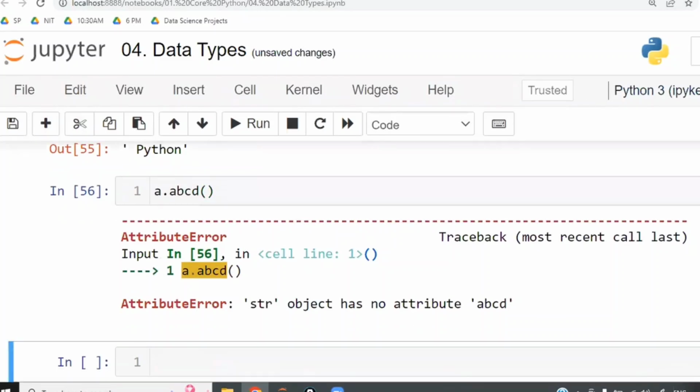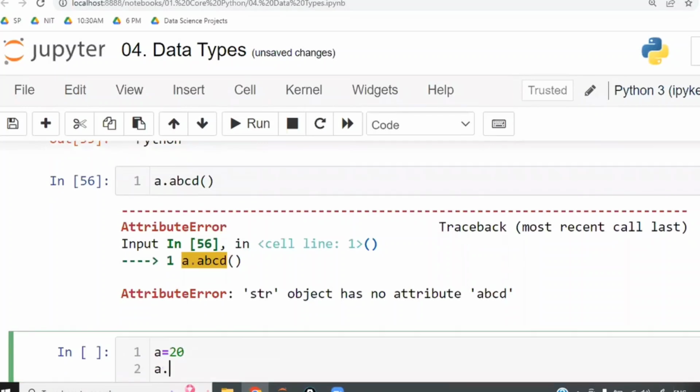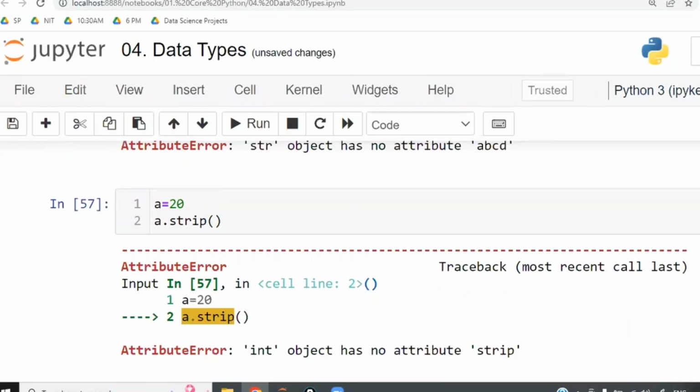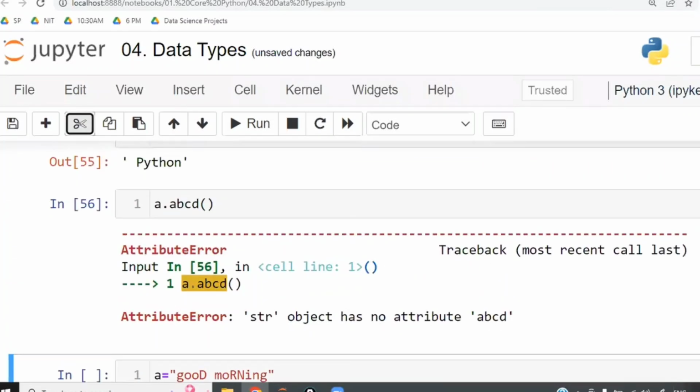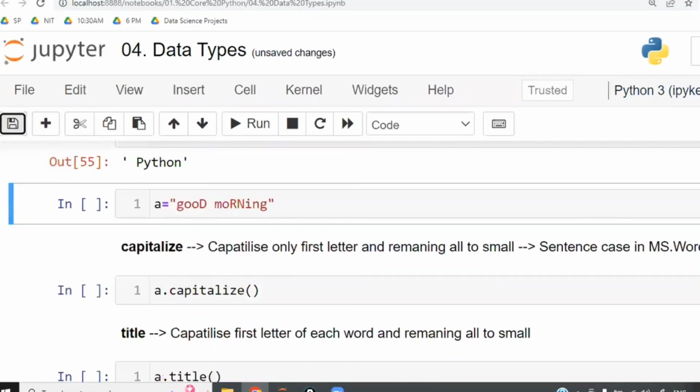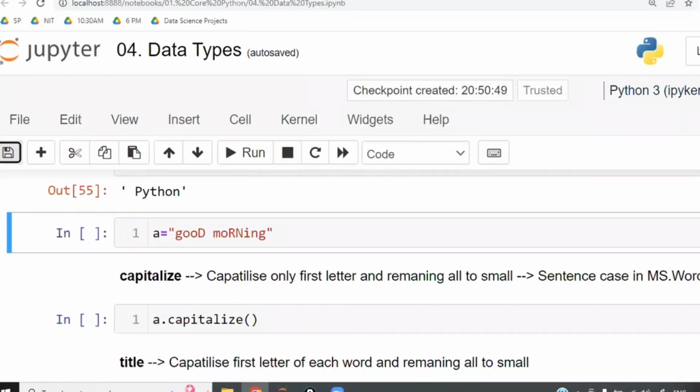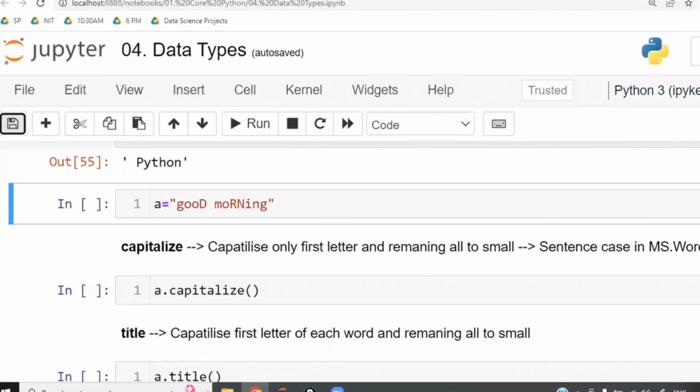Let us try with this one. A is equal to 20 and A dot strip. Let us try. See, int object does not have the attribute called strip. This is not applicable. Similarly, this string does not have a method called ABCD. All these methods are predetermined. Predetermined means already inbuilt. We are not going to create them. They are already there and we are learning them. Right? Now here A is equal to good morning.